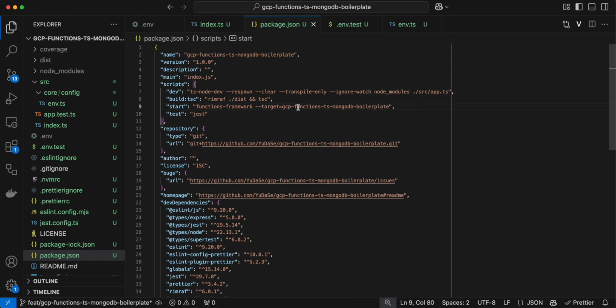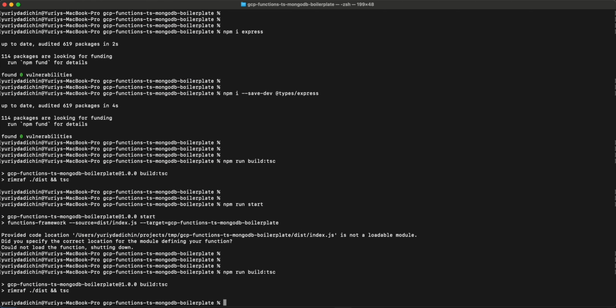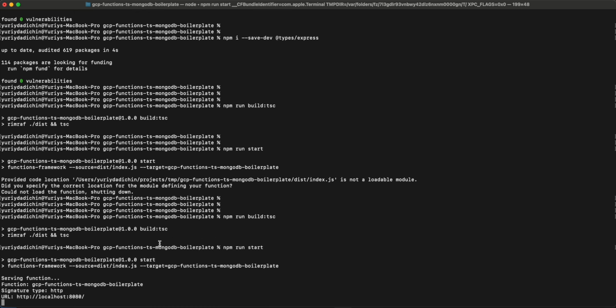In our npm package, we need to specify where the target GCP function is lying, and what source should be used. So let's build it and let's run it. So see, the application is running on port 8080, and it serves the hello world. So now we have the very basic application running. We have the application and we have the functions framework. Everything is running on localhost and it serves HTTP requests. That's all right. So now we can start adding some logic to it.